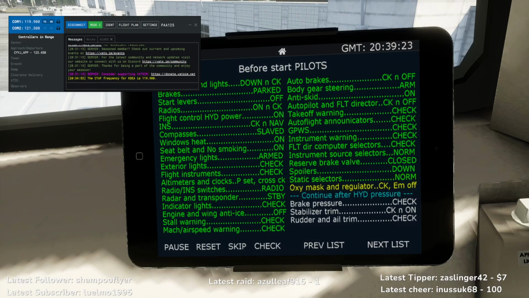Normal. Oxygen mask and regulator. Check and emergency off. Brake pressure. Check. Stabilizer trim. Check and on. Rudder and aileron trim. Check. Checklist completed.